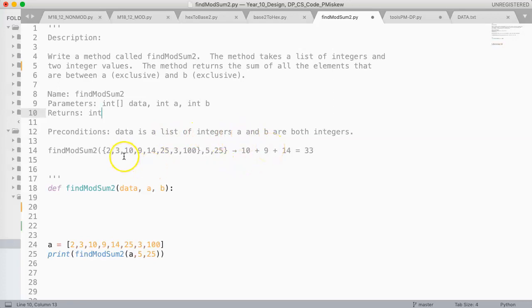So if you look at an example here, if we have this list and we have 5 and 25, we see that we're going to add 10, 9, and 14, because those are the only values in the list that are within that range.